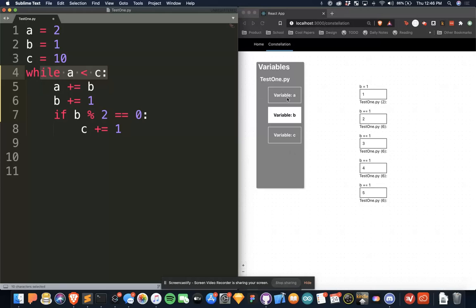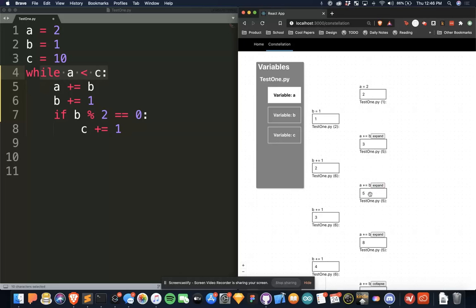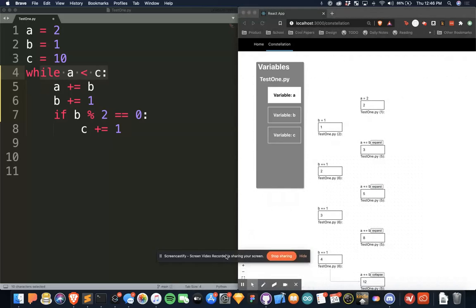But if we switch to variable a, it's a little more complex because a has a dependency on variable b. So now let's say we want to see how a came to equal 12. Here we see how a is modified by b at each step. Let's see how b is modified. I'm going to snap this to screen.